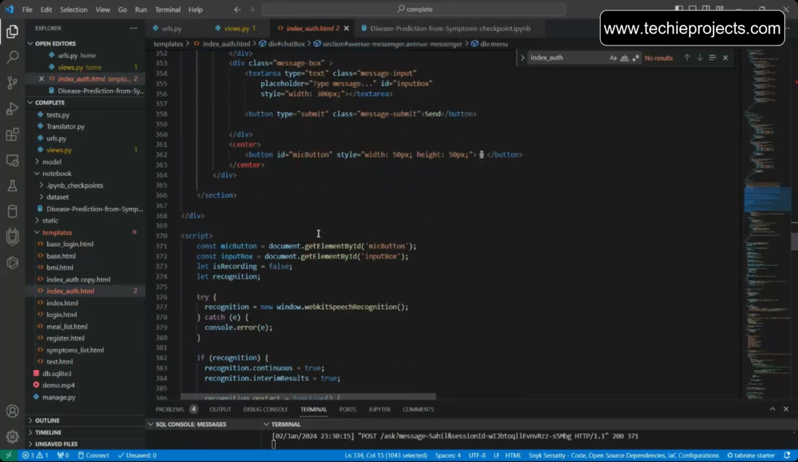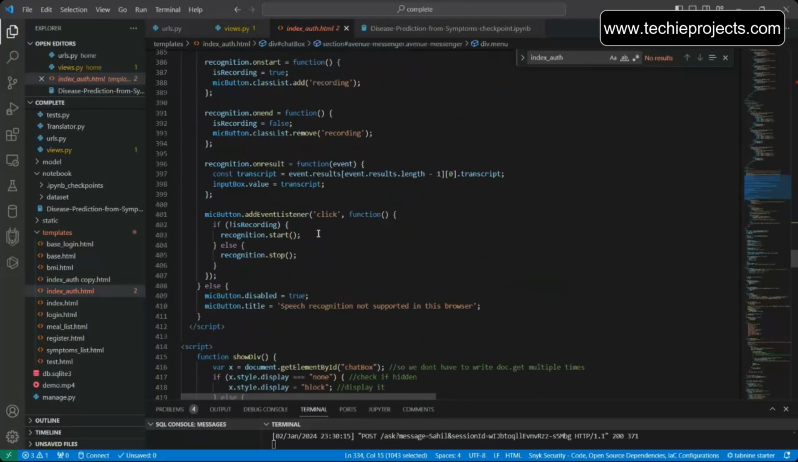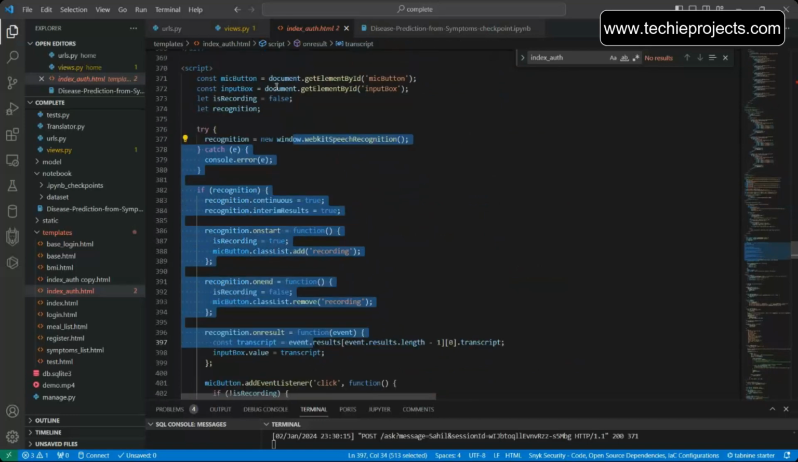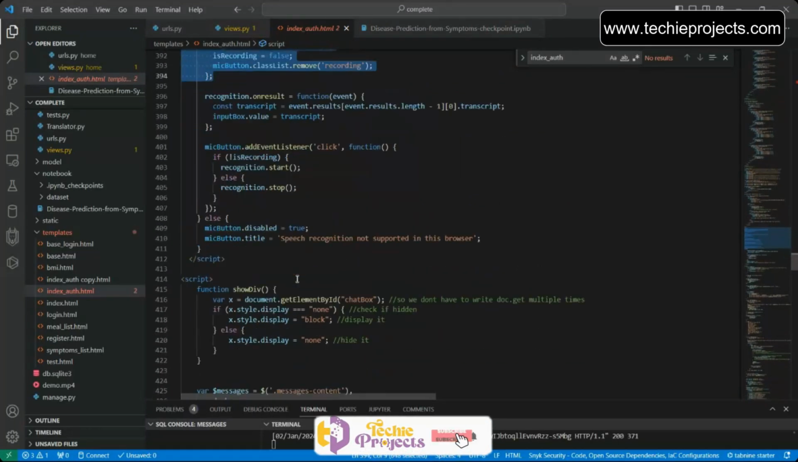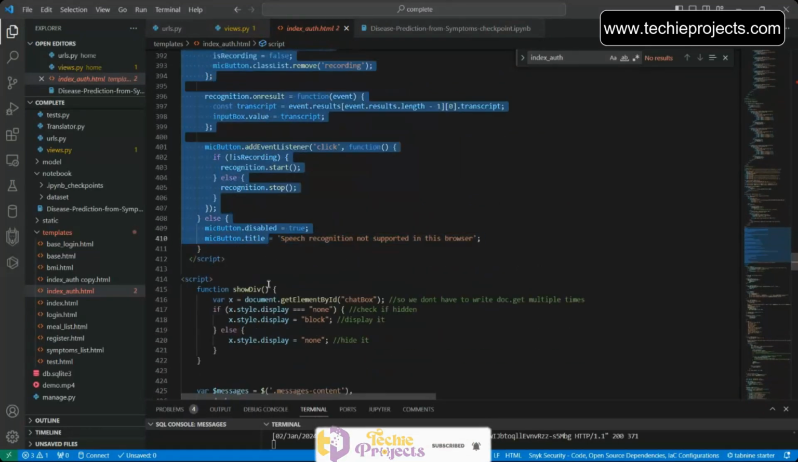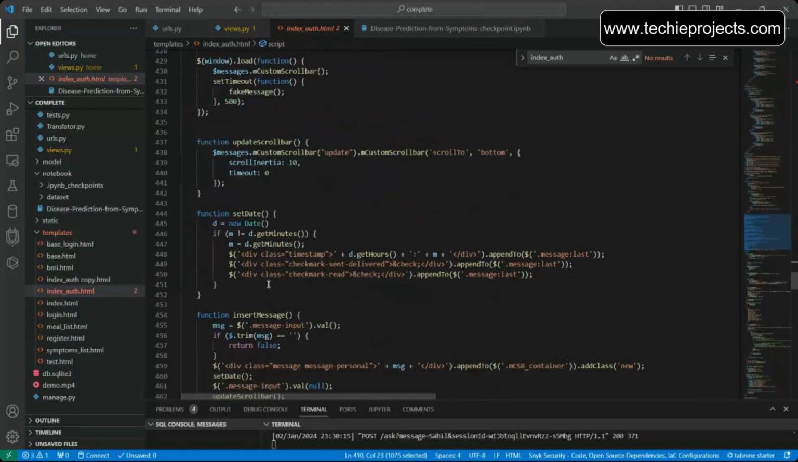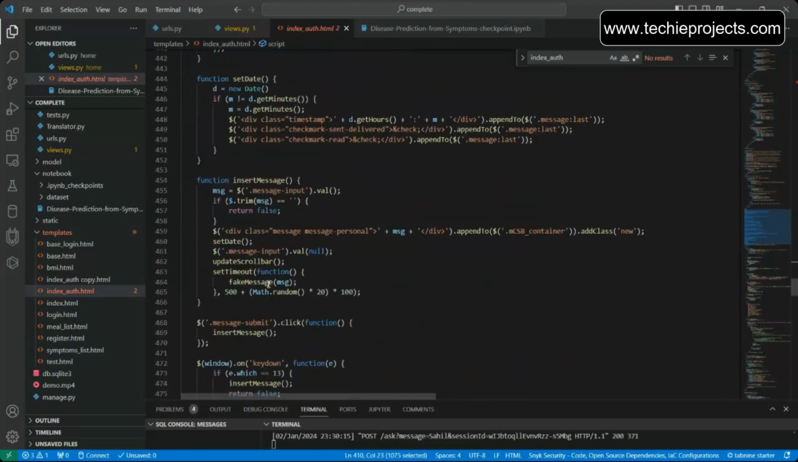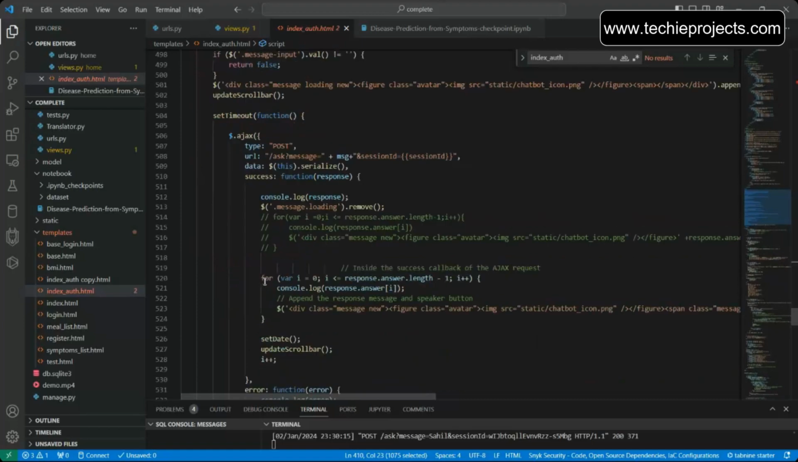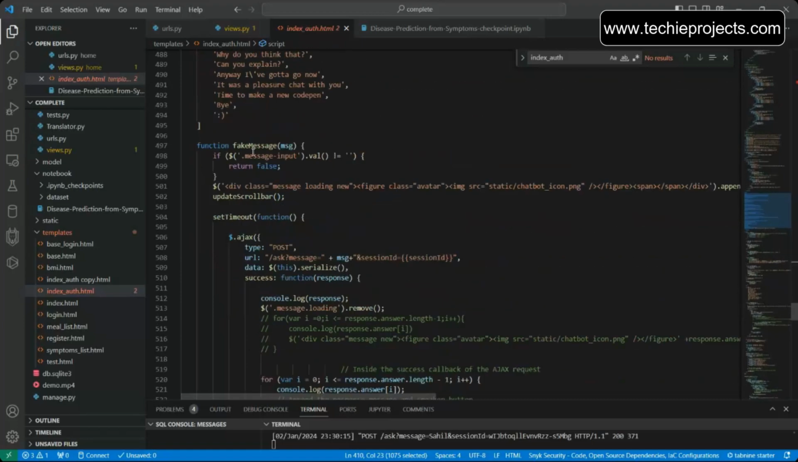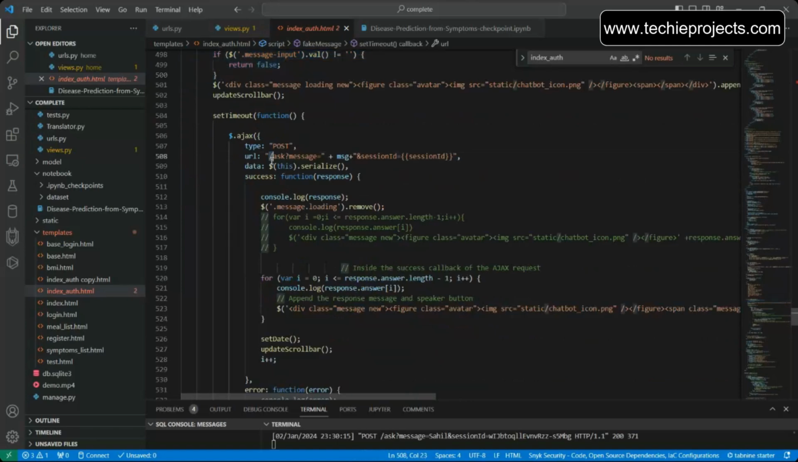Basically, see here, this is a recording JavaScript function which we created, called whenever the user clicks the speak button, the mic button or the speaker button. That is the basic JavaScript. And see, there is an API. If you go down, this is the fake message API. Whenever the user types, enters and clicks send, this function gets called. It takes the input message and passes it to the ask API along with the session ID.